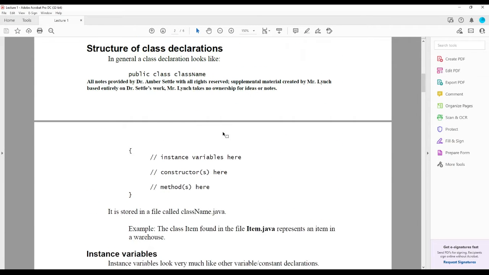Now, you'll see down here that we have a structure of class declarations, and every time you create a class in Java, such as class name, that can be an object that has a few sections in it. It can have instance variables, essentially its attributes, such as hair color or eye color. It has a constructor, which is what creates the object. And then it has methods, which are behaviors of the class, such as walking and talking.